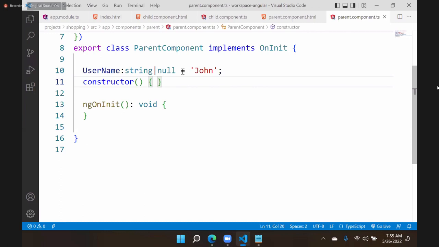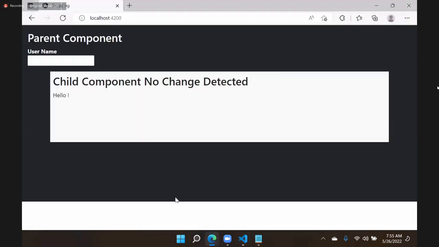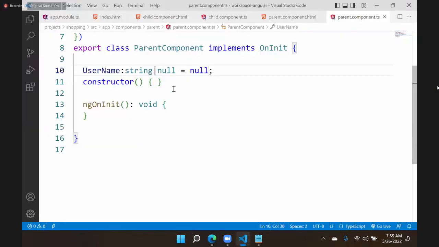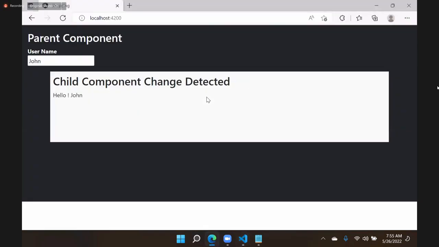That means see, if I am not initializing any value, I am just keeping it as null. If I am not initializing any value, it is null, that means there is no change detected. As we already said, initializing of value also comes under change detection. That is the reason. So here you initialize some value into it, then it says that change detected.